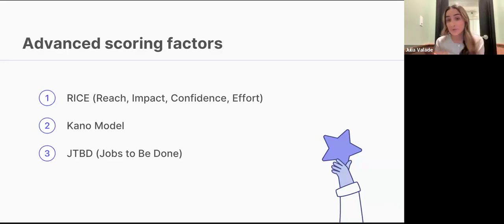So the first is RICE, which is what we were looking at earlier, which stands for Reach, Impact, Confidence, and Effort. It helps you compare ideas by looking at how many users will be reached, how valuable this feature will be, and how confident you are in your estimates. So that's a really common score that we see a lot of customers use.